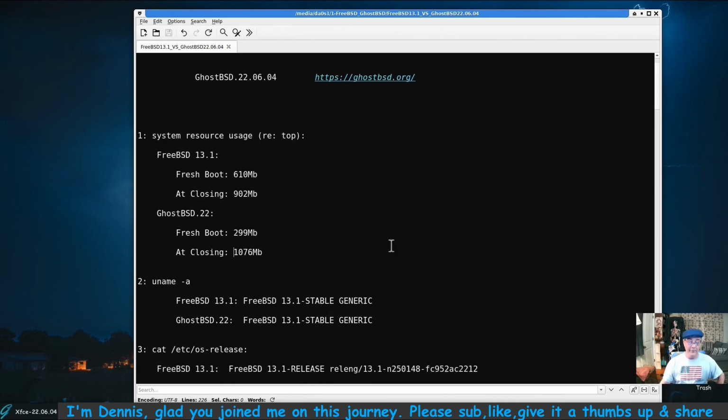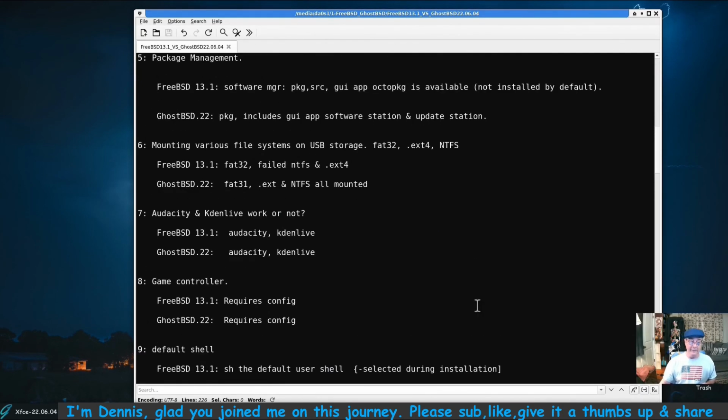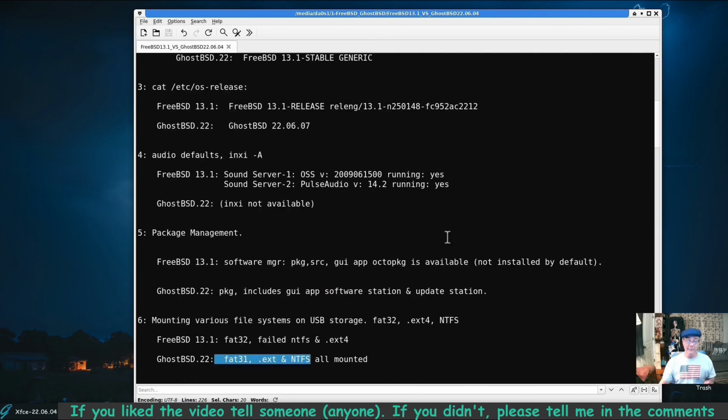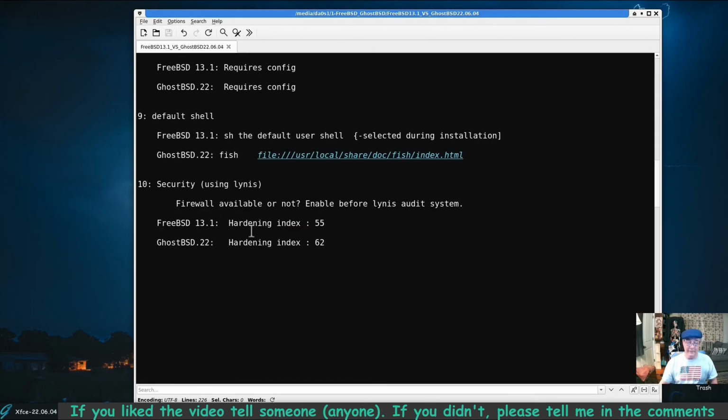All right. All in all, if I had to say, GhostBSD just beat FreeBSD out in just about all the categories. Some of them were even, but in some of them GhostBSD just flat took it, like the mounting of disks or thumb drives. GhostBSD just won that battle. Nice. And if you look at the fresh boot, 610 megs versus 299 megs. I mean, it's half. That's pretty nice right there. And the security, that's nice too.